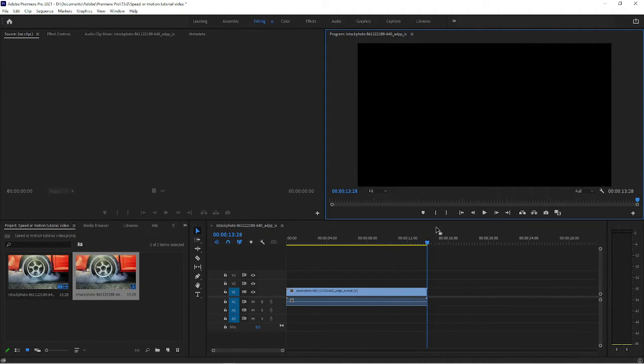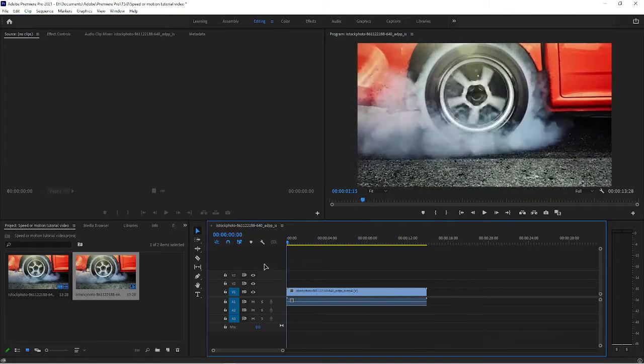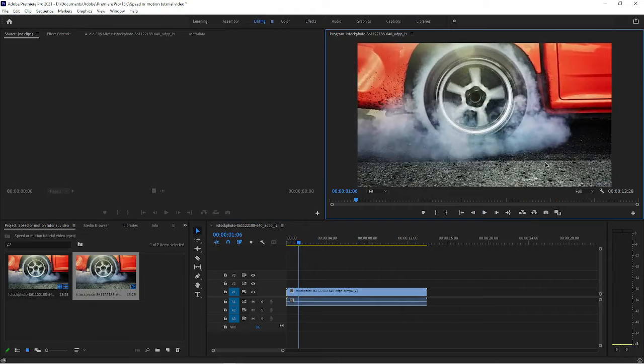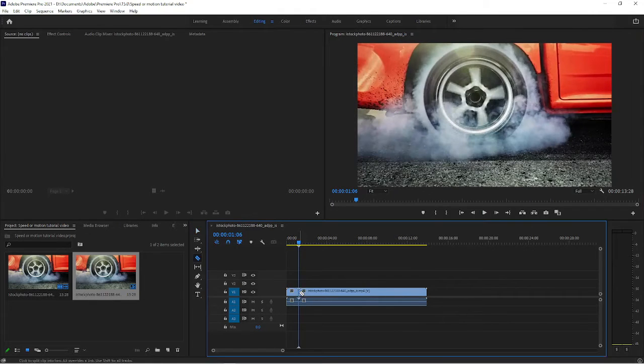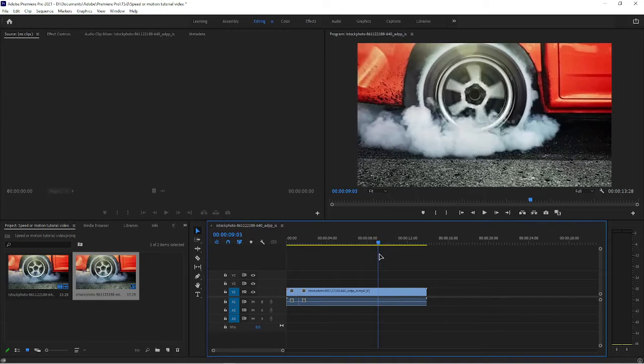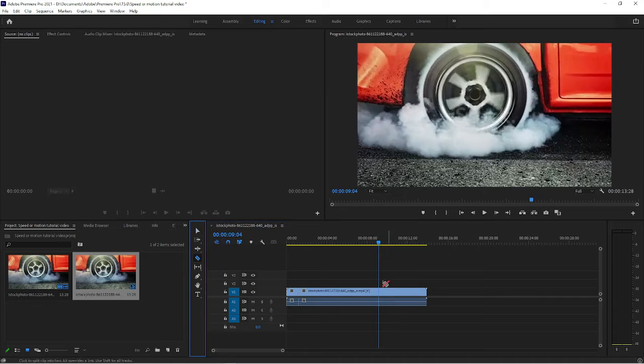So now from here I'll cut it using the razor tool, and then also from somewhere over here again I'll cut it, and then that will be one single clip.